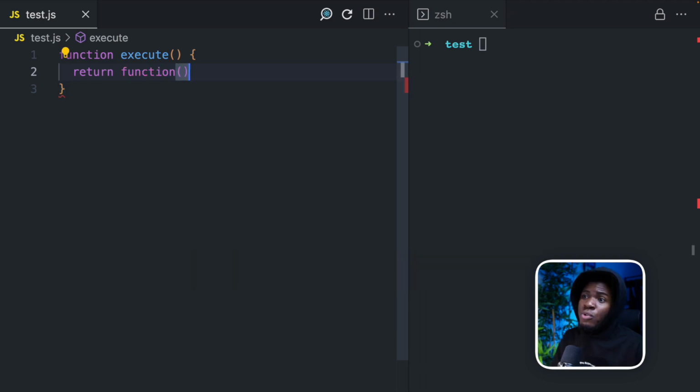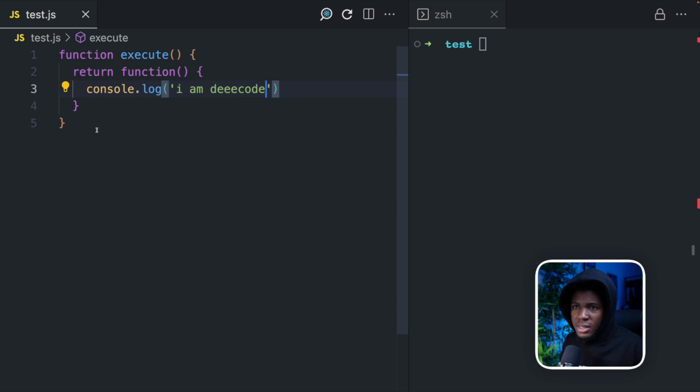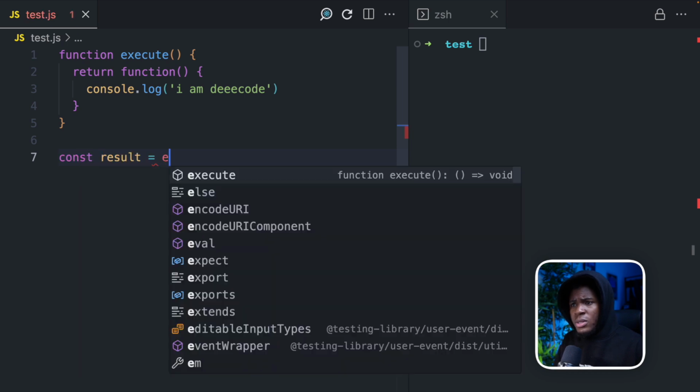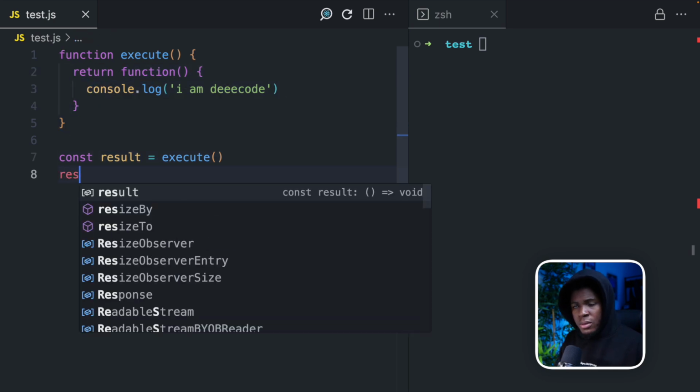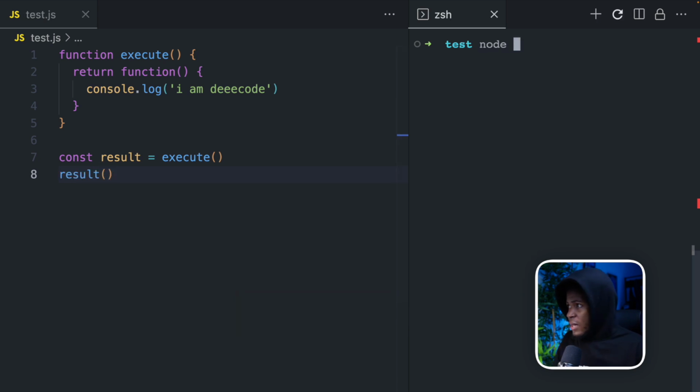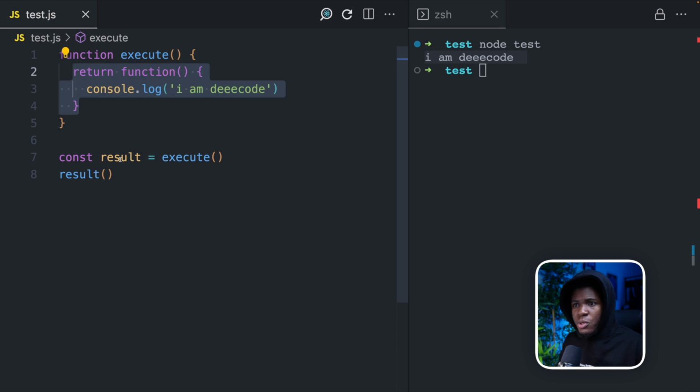Let's say this function returns another function, console.log I am Deeecode. This is a higher order function because it returns this function. And we can see an example of how to use it. So if I do result and I call execute, by calling execute, this is going to return this function to this variable, which means I can then execute the returned function like this. And if I run this, I am Deeecode, coming from this function that was returned.